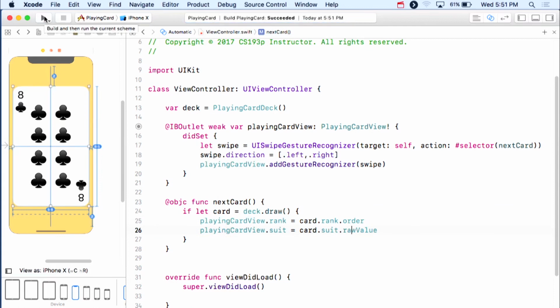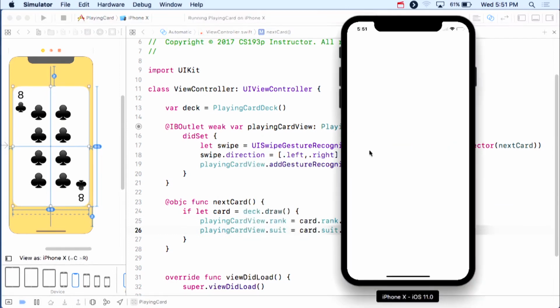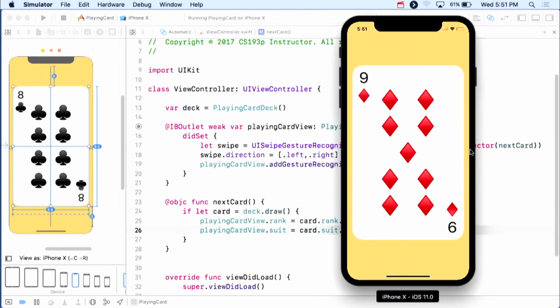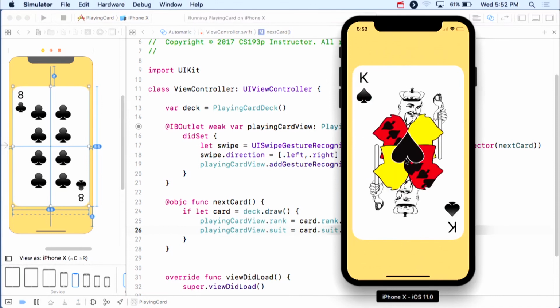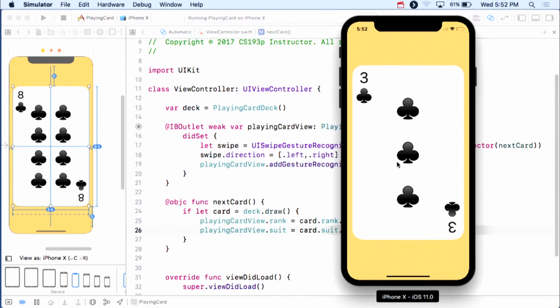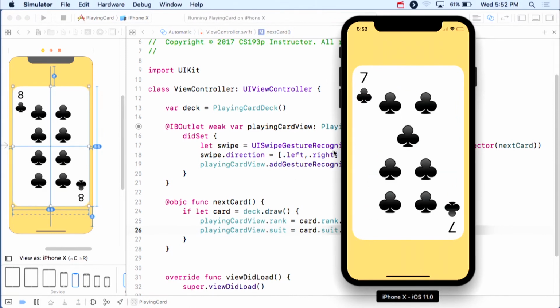Everybody got that? So let's give it a try, see if this works. So this should swipe through random cards by doing swipes. So here we go, swipe. Sure enough, look at that, swiping through. So that was really easy, right? Just had that deck. All we have to do is set the playing card view to show a different card each time.